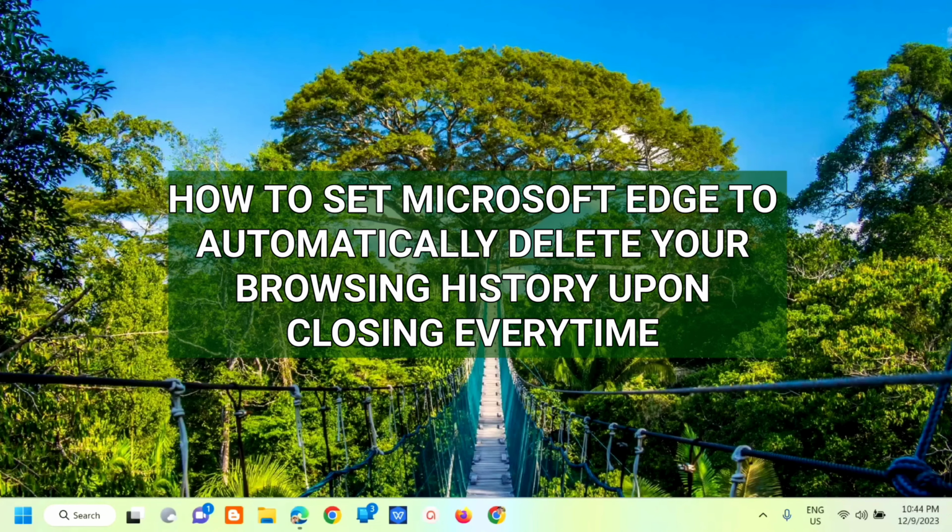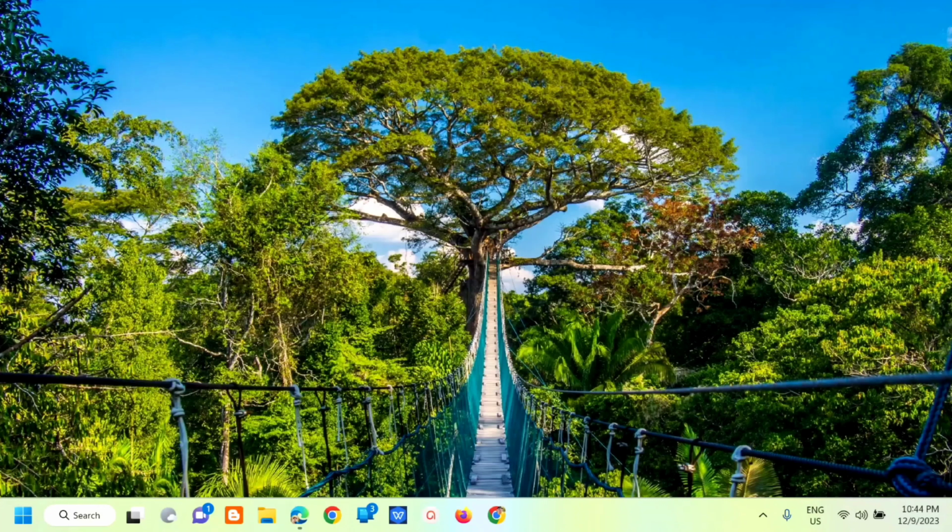For today's quick tutorial, I'm going to show you guys how to set Microsoft Edge to automatically delete your browsing history upon closing every time. It is your option if you don't want to use private mode, or you can use normal Microsoft Edge mode to keep track of all that history, easily accessible on your computer. You can clear and delete specific information and also customize it by turning on its settings. Alright, so without further ado, let's go ahead.